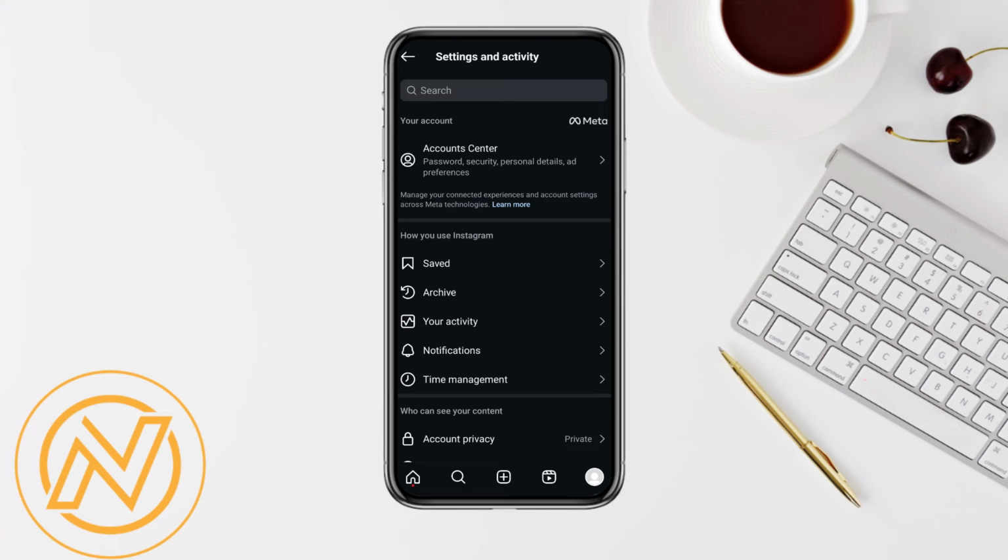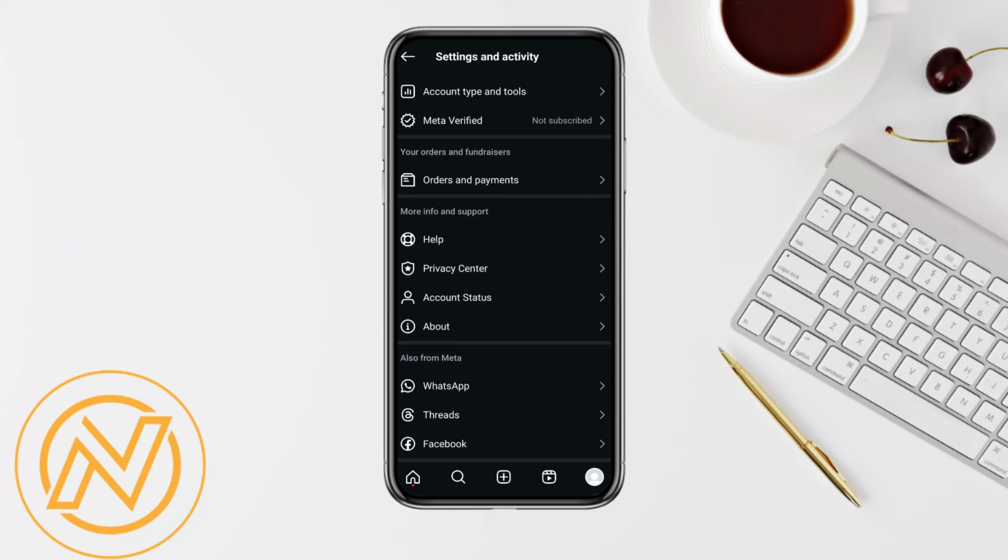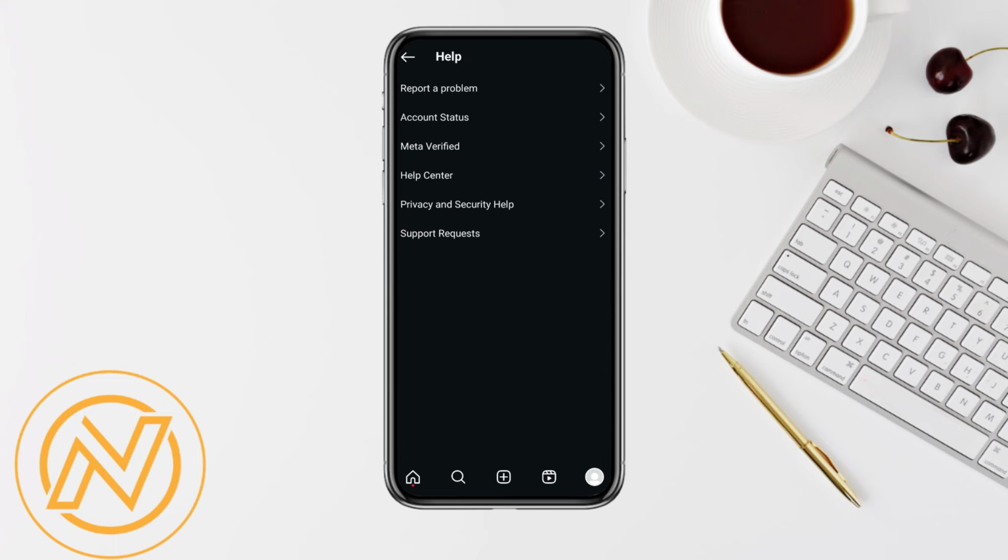And now just simply scroll down to the bottom of the page, and under the more info and support you will be able to see the option called help. Just simply tap on it, and over here you have a bunch of different options. So either you can go ahead and click on report a problem, account status, meta verified, help center, and other things.